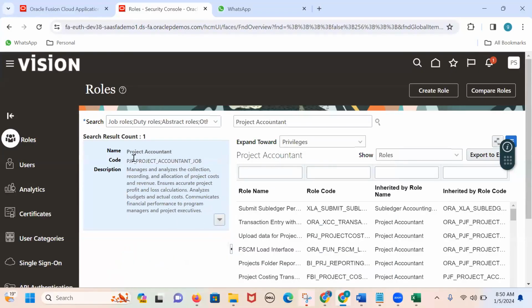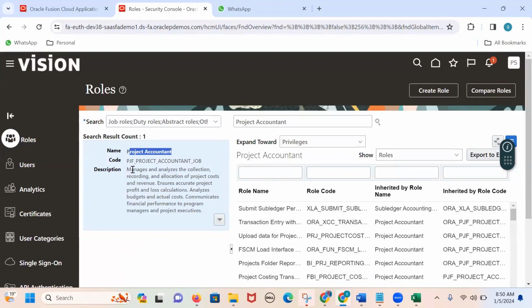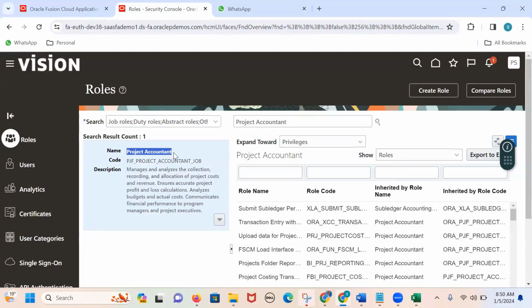Okay, it will come like this. This is a role, and this is a role code, and this is the description of this particular role. That means as a project accountant, what exactly I'm going to do. This is the high-level information Oracle has provided. Now, what I told you, this is a job role.